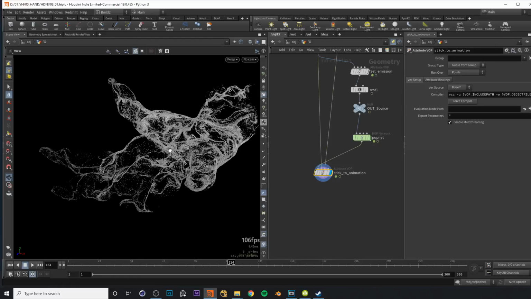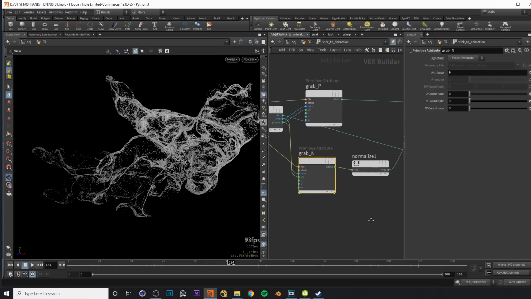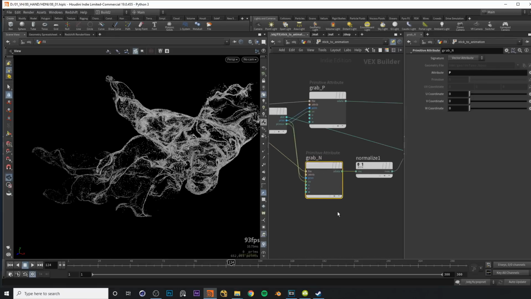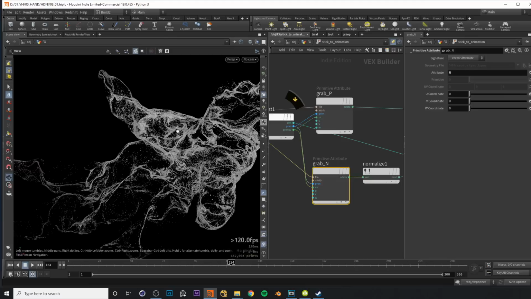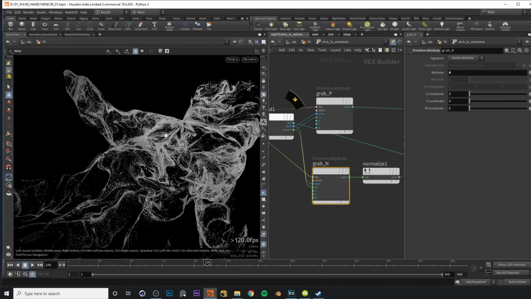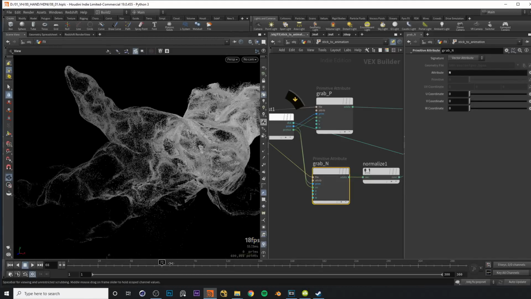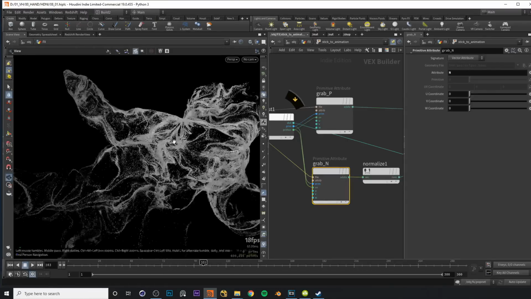And actually I forgot to do something here. If I go back inside this attribute VOP, we can see that this grab N, we said that we're going to use this to grab the normal attribute from the geometry, but we just left this as P. So here we have to type N, that's capital N, hit enter, and now we're getting the accurate result. So we can see our outline is having a nice dynamic effect.